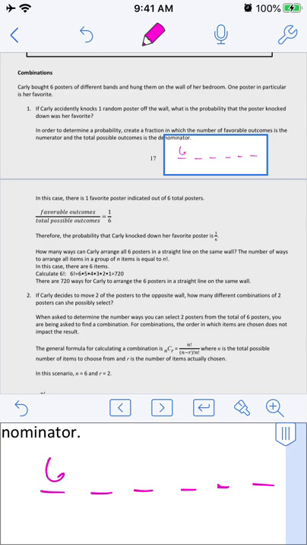As soon as she puts one up, though, she only has 5 options here, and 4 options there, and 3 options there, and 2 options there, 1 option there. You see how it goes down? Once she's used a poster, she can't use it again. And so what we get is what we call a factorial, right? We have a factorial, and it goes down. It's actually a little bit more than that.